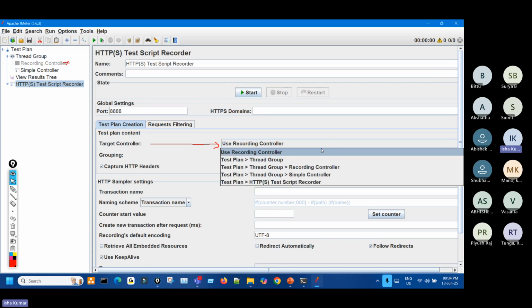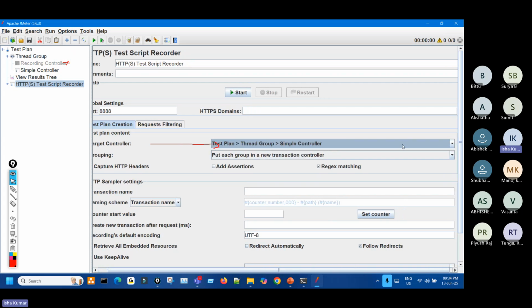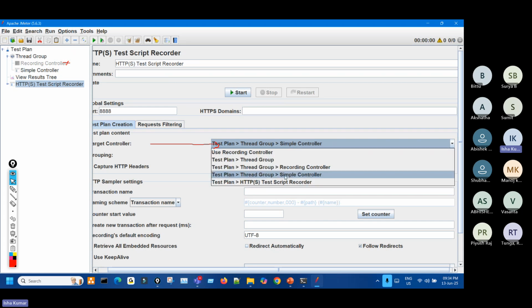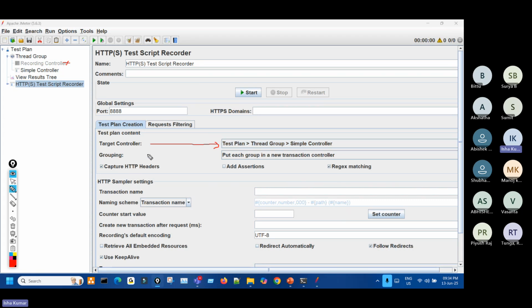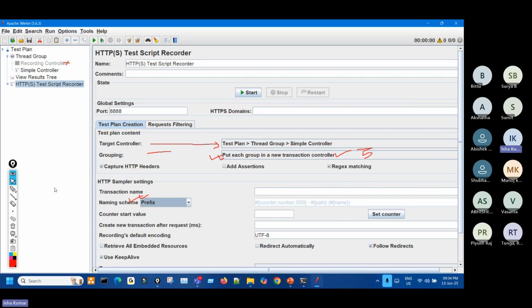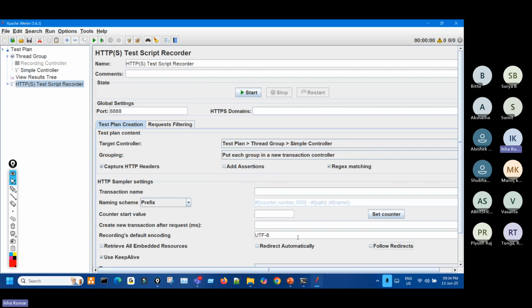From this drop down menu, you can use simple control, correct? Drop down menu is there, because we want all the things to go in simple control, right? So simple. Then grouping will always be here. Fifth option is auto selected, so fine, no need to change. Here we have to change. Here what I said yesterday, prefix. So from drop down choose prefix, and here this would be unchecked, right? Uncheck it.